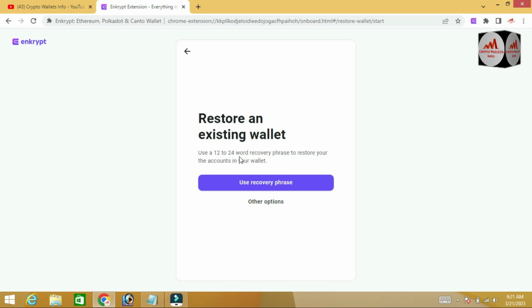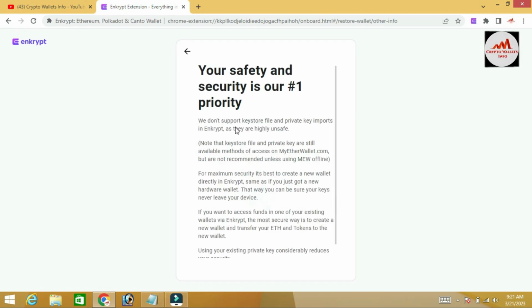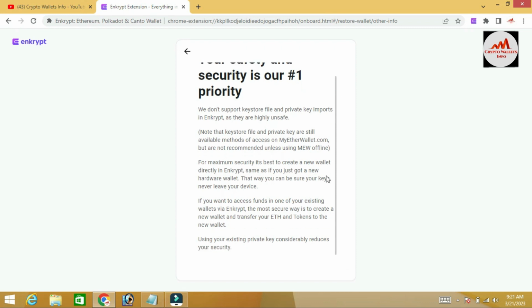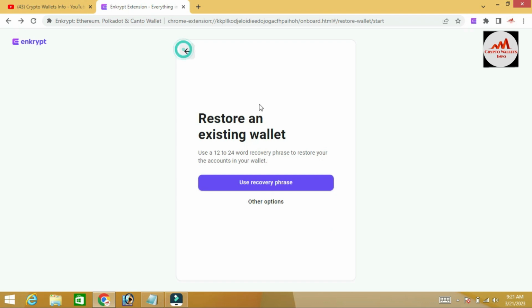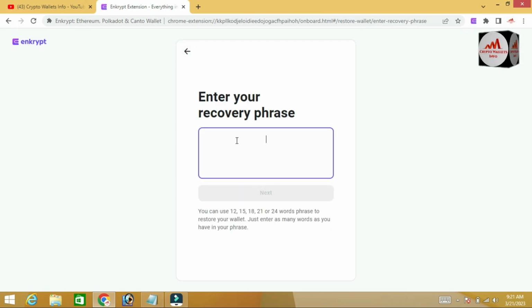Use your 12 to 24 word recovery phrase to restore your account in your wallet. So use recovery phrase or another option. I am also going to click on the other option to see what information is shown. The other option says your safety and security is our number one priority. So I don't need to use the second option. I will use my recovery phrase. So now I paste my recovery phrase here.